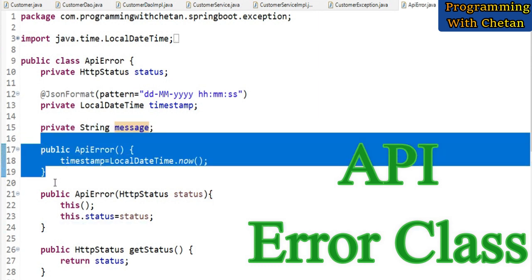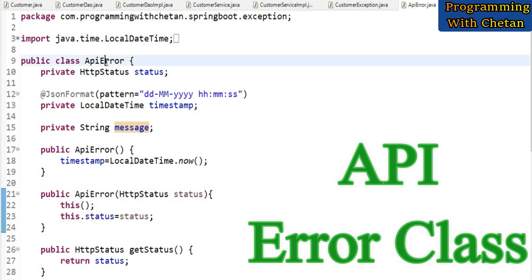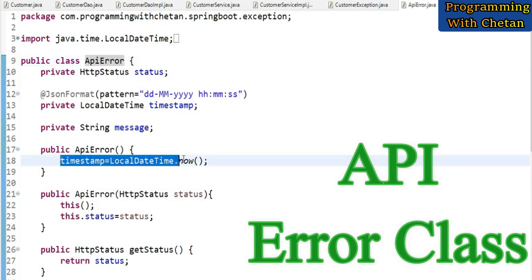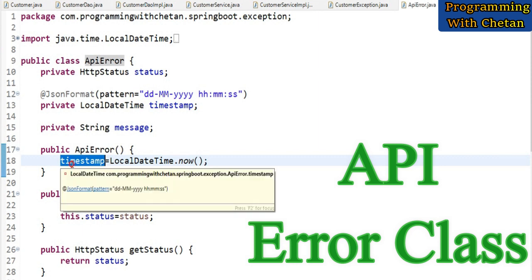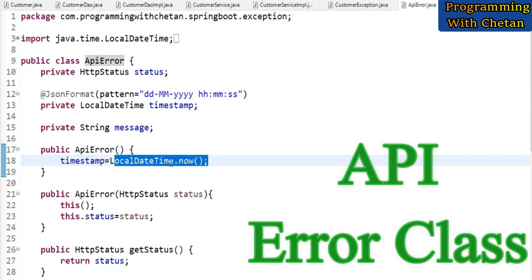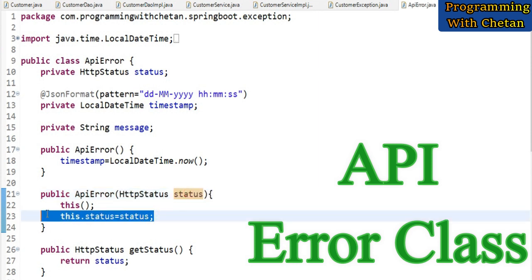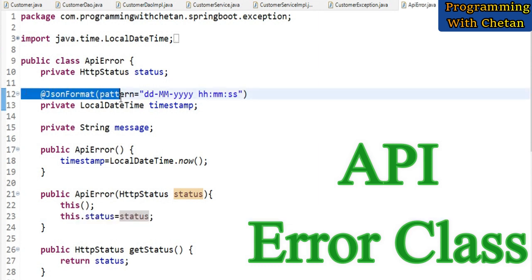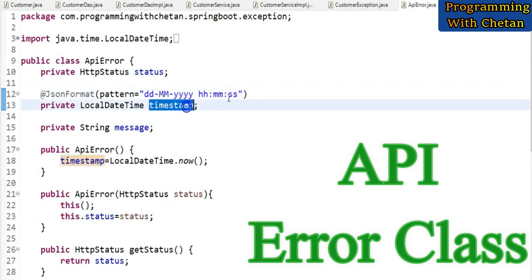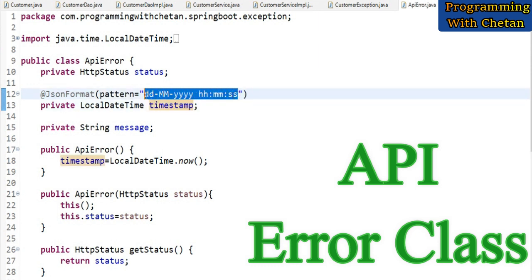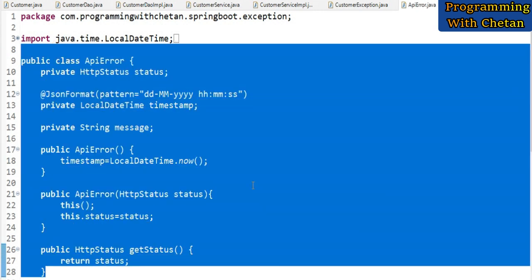And here I have defined a default constructor and a parameterized constructor of our ApiError class. So inside our default constructor, I am assigning the value to our timestamp field. So it will store the value of the current timestamp when our exception is thrown. And then we have defined a parameterized constructor, and inside it I am passing an HttpStatus, and we are assigning this value to our status field. And here you can see that we have used an annotation, that is @JsonFormat, and for our JsonFormat annotation we are passing a pattern attribute value. So the value for the timestamp field will be stored in this particular format. So this is about our ApiError.java class.